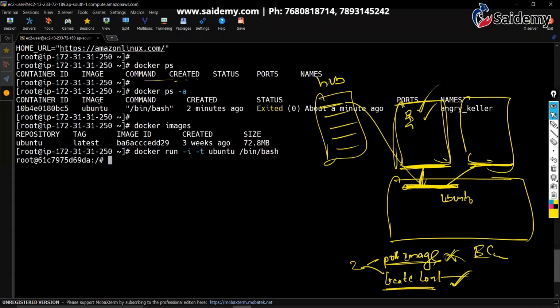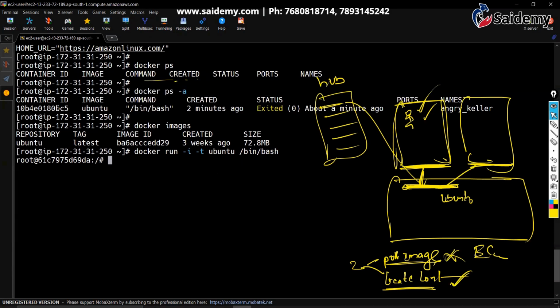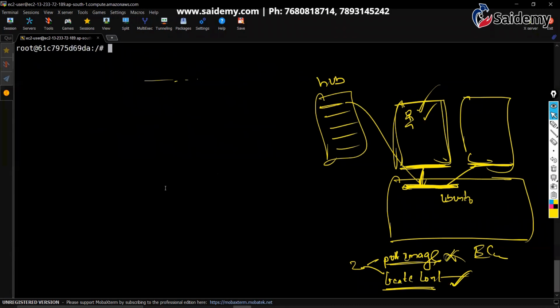This is not the old container, guys. See, docker ps -a. The old container ID is B65, but this is 9DA. It's a different container. And you know how to exit from the container. Exit. When you press exit, the container will be stopped and you'll be back to your EC2 instance.